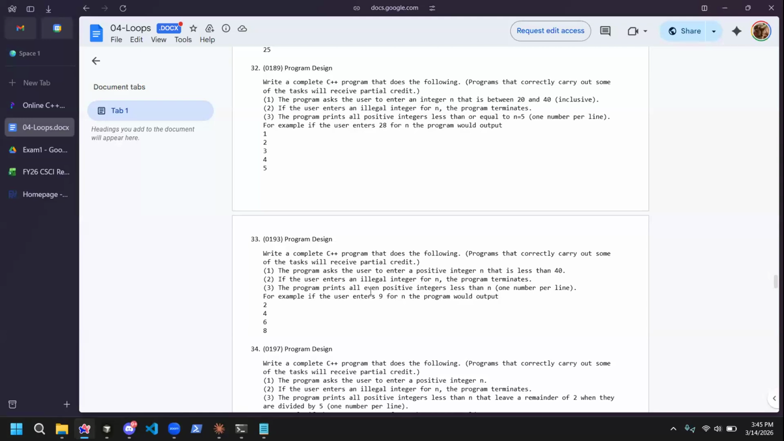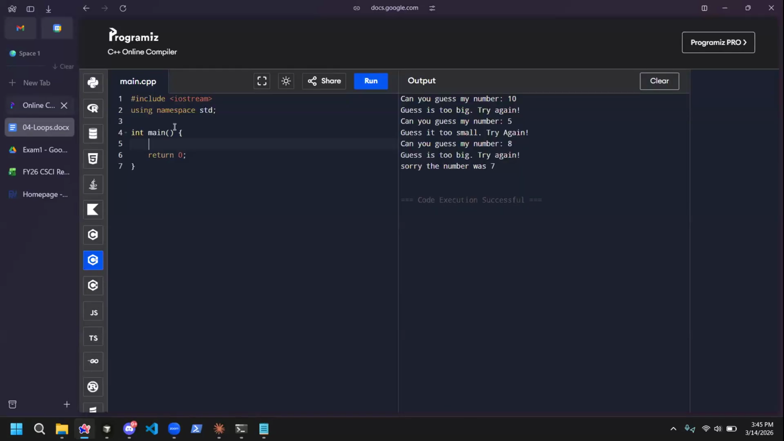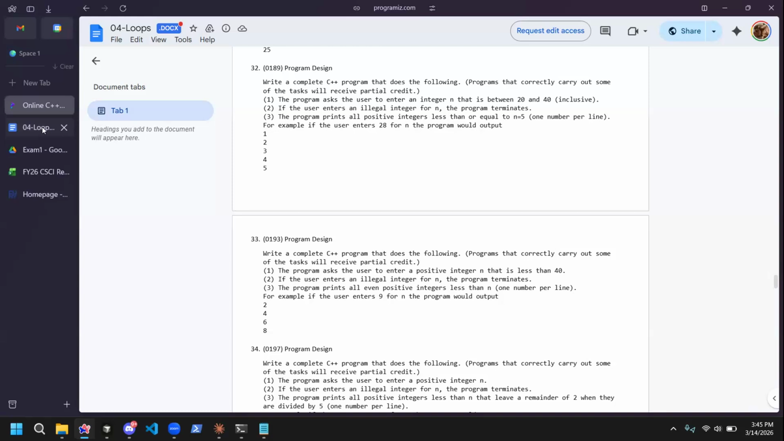All right. So we're going to be taking in the number, and then we're just going to print all the positive integers less than n, one number per line. Okay.